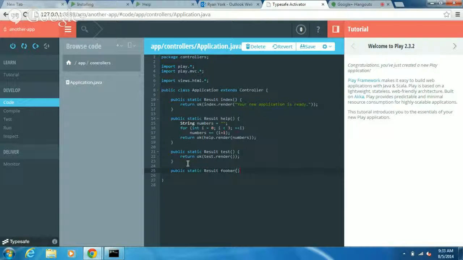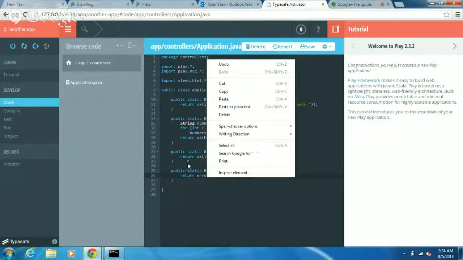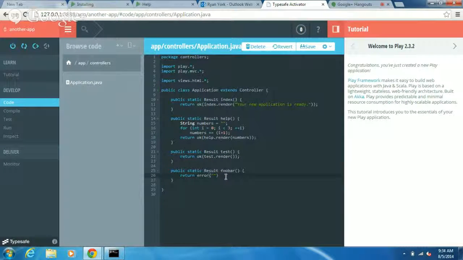Sure. I could return, oops, return error. And then I don't even have to give it a page. I can just give it a message. I could give it a page, but in this case, let's just give it a message. So let's say, this page doesn't exist yet. I could do that. And so what'll happen is this is more for the web browser's sake, because that's error.